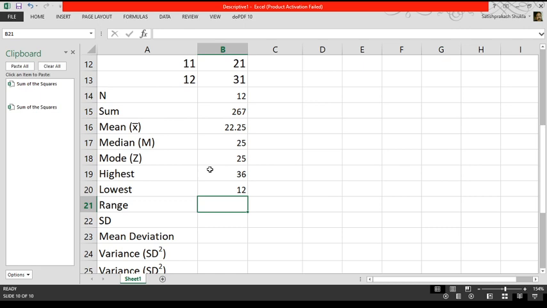Now to find the range, we will deduct 12 from 36. But in Excel, if any result obtained by applying a formula or function is to be used in another function or formula, then in place of the result we have to write the cell number in which the result is obtained. Here we have to deduct 12 from 36, and 12 is obtained in B20 and 36 is obtained in B19. So to get the value of range, we'll write here =B19, that is the highest score, minus B20, that is the lowest score, and then we'll press enter and we'll get the value of range.